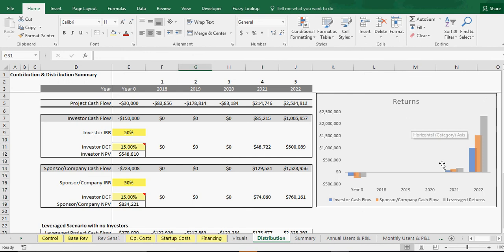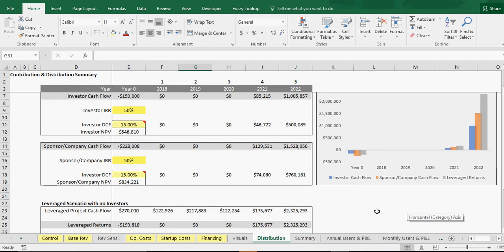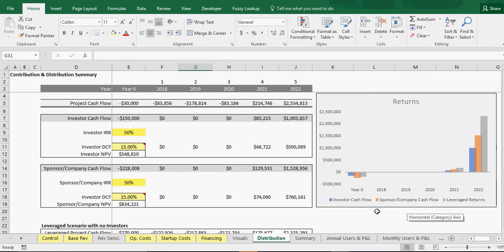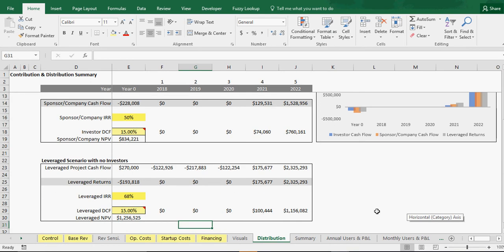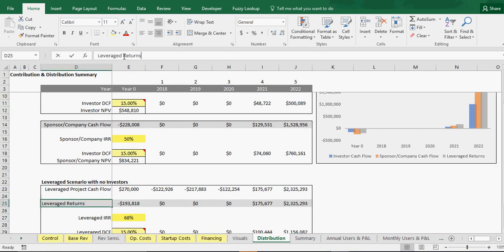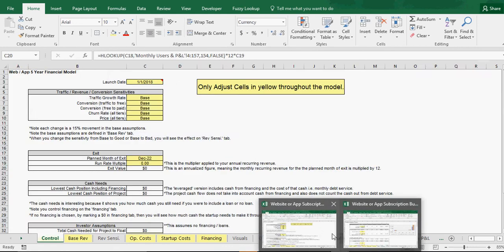And then we've got our returns here. It shows the investor cash flow, sponsor cash flow / company, and then the leveraged returns. And actually put that leveraged cash flow. Change that on both versions.